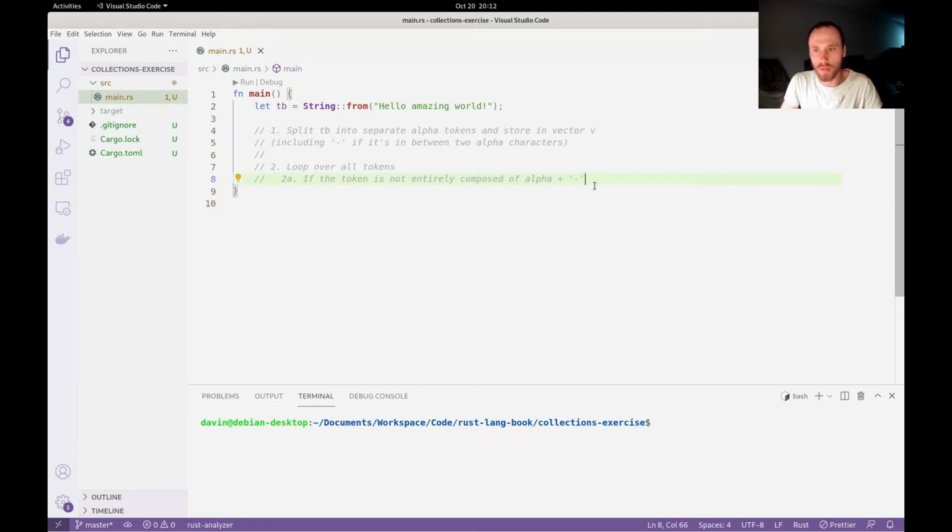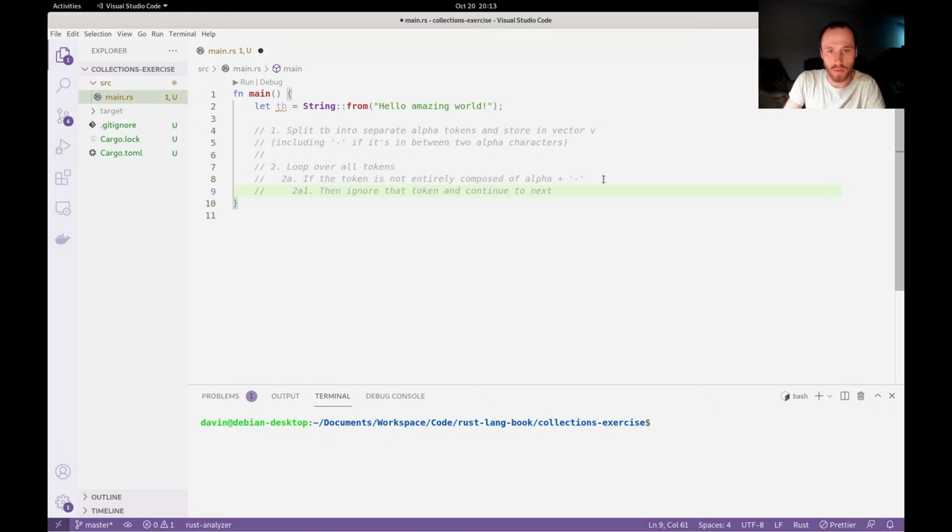So if the token is not entirely composed of alpha plus dash, then, I'll say 2A1, pretty much ignore that token and continue to the next iteration. So now we're going to go to 2B.